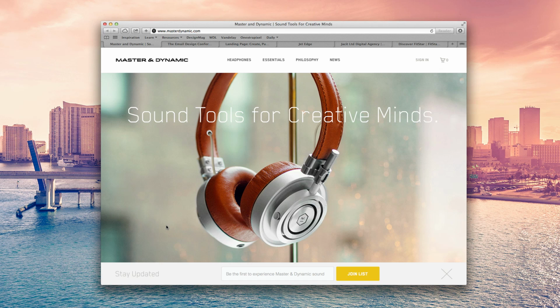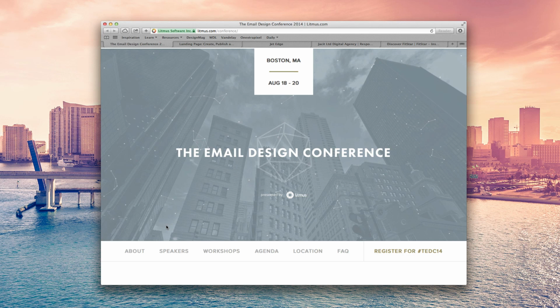We've got this first example for you guys is Master and Dynamic, and from their hero image, they create sound tools for creative minds, likely headphones, as we're seeing a picture of here. So next is the email design conference. I imagine that it's a conference about email designs and what emails look like. I don't really know, but it is a really cool hero image.